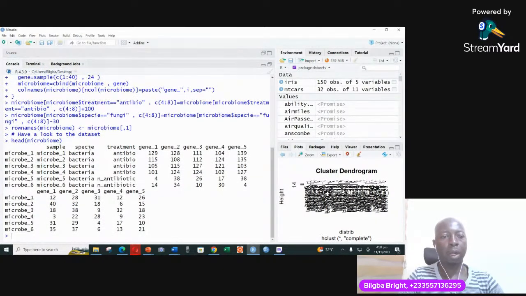So I have sample, I have species. So I decided these are my row names like I did the first time. Then I have my column names. I have added some few columns to it. So I was already having sample, species, treatment. Then I added gene 1, 2, 3, 4, 5, and then in that order. And then my data frame is ready.